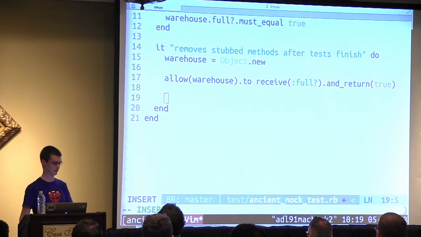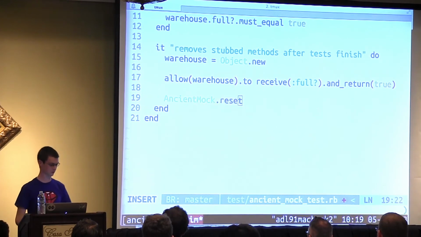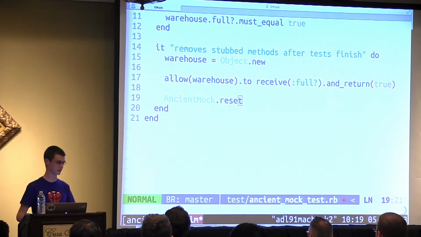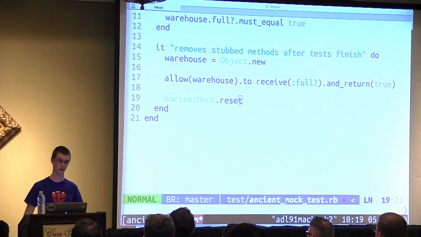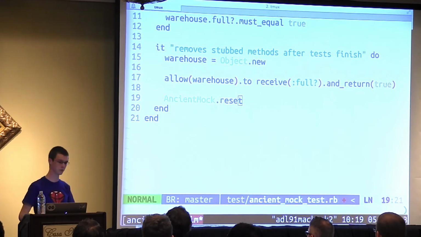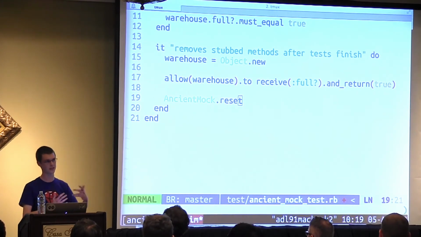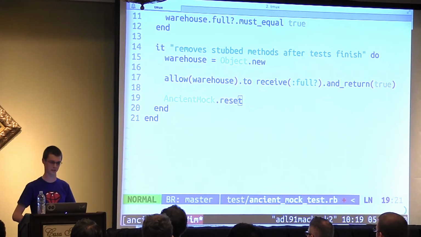Let's make up a new method on our ancient mock module called ancientmock.reset that will reset the state back to what it was previously. Most frameworks have a method like this. Our spec calls it reset as well. And the implementation is going to be something like, hey, go back to the state before you started stubbing things on things. So go back to the point before we had a full method.